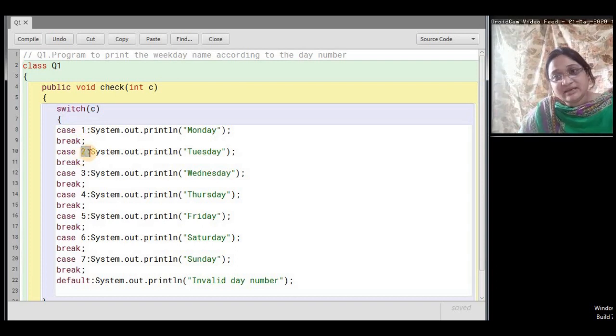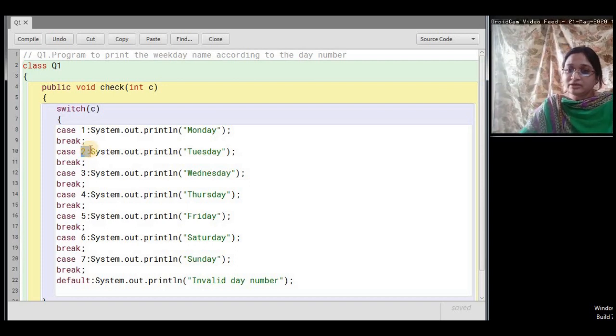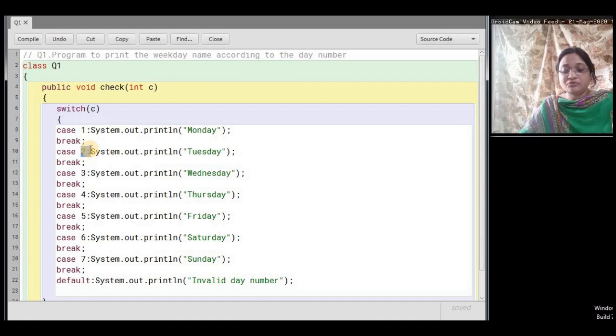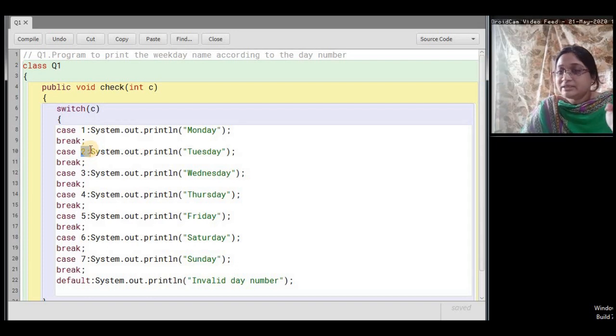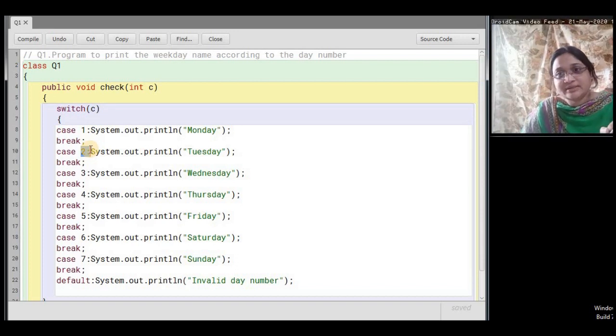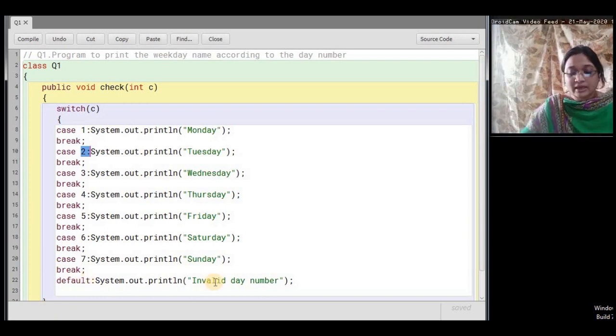We know there are 7 days in a week, so how many cases will be there? There will be 7 cases: case 1, case 2, case 3, case 4, case 5, case 6, case 7. Now if somebody enters any other number apart from 1 to 7, then what will happen? If somebody enters a number as 10, there is no weekday number as 10. So in that case, it will go to the default clause and it will print invalid day number.